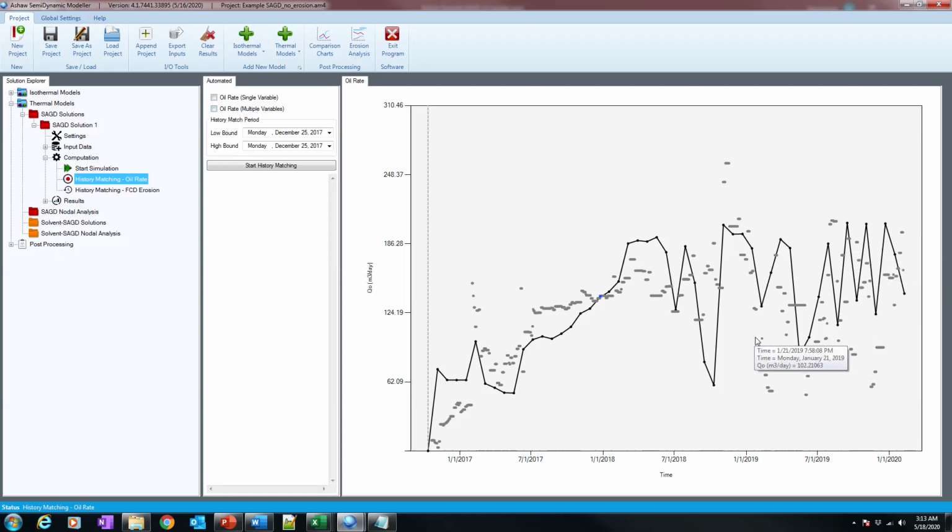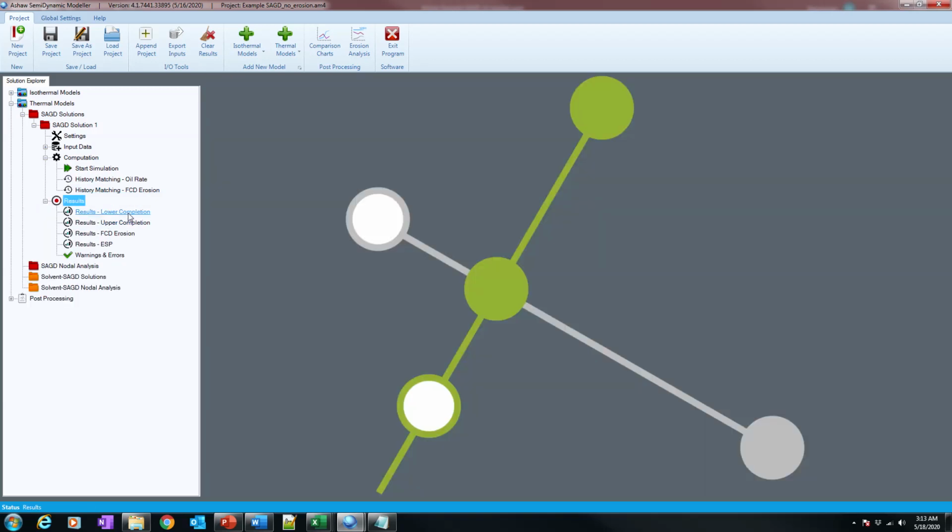In this example, I'm not talking about history match, but we have two different history matching options, single variable and multivariable, and you can apply history match for a period of time. I'm not going to talk about history matching here because I'm going to talk about it in the erosion module FCD pack case.